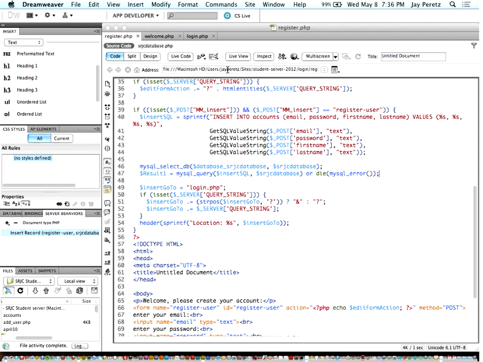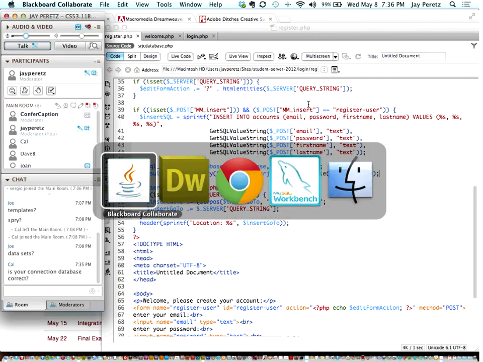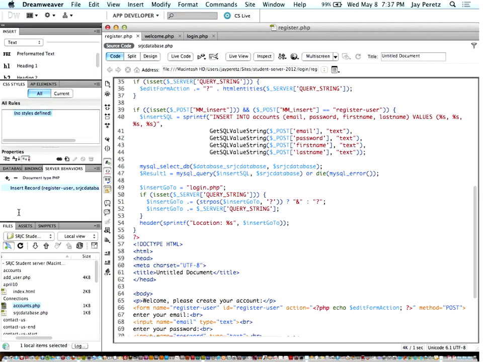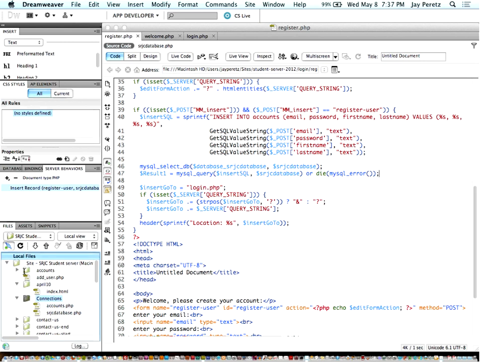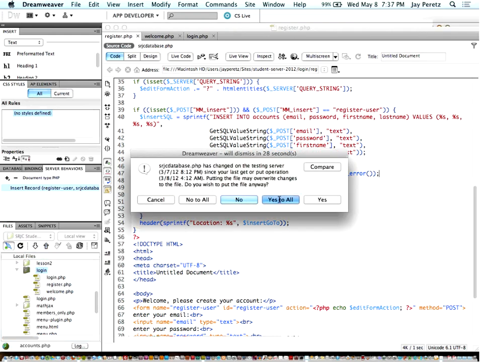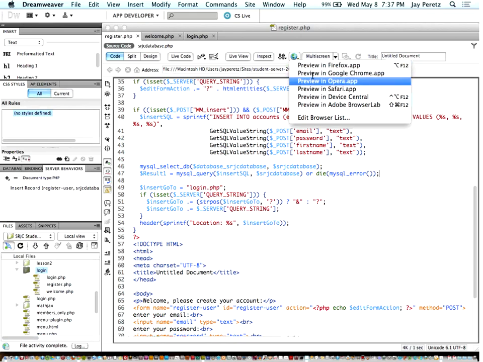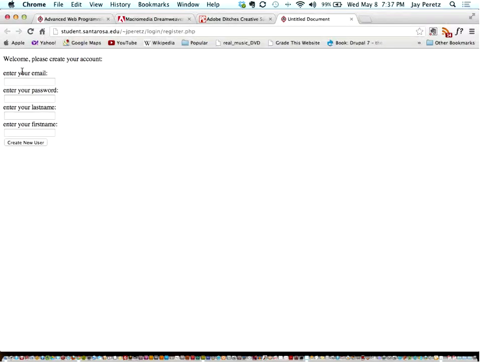So let's put this all up on the server. Where's my files? So I've got to put my accounts up there, and I've got to put my login. And then if I try to open this, it's going to allow me to log in. I need to create a new email, obviously, because as you saw before, I already had a record for my email.